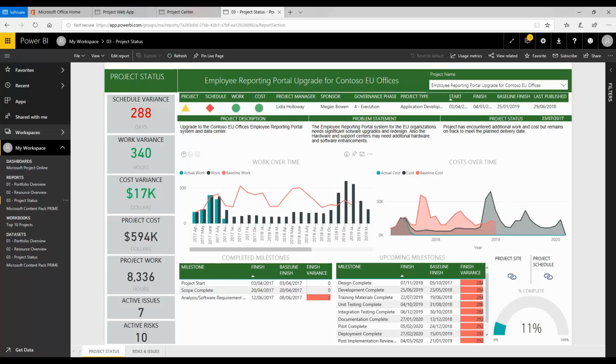Now, aside from what I've talked about so far, you can also see work over time, cost over time, completed milestones, upcoming milestones, and we can see straight away that we have some variance in place. Although I'm not going to be demonstrating the project site or the schedule here, you can see that we've actually got hyperlinks directly into those areas within the system. So that really concludes the demo for today. And again, that was a very high-level presentation.